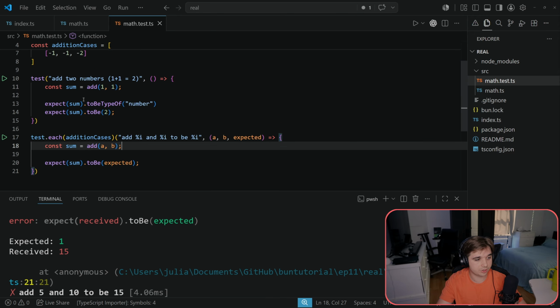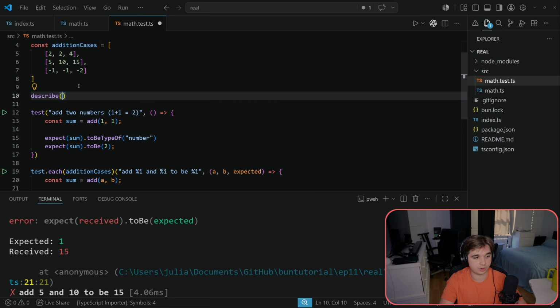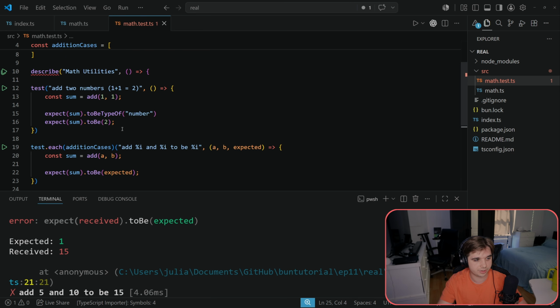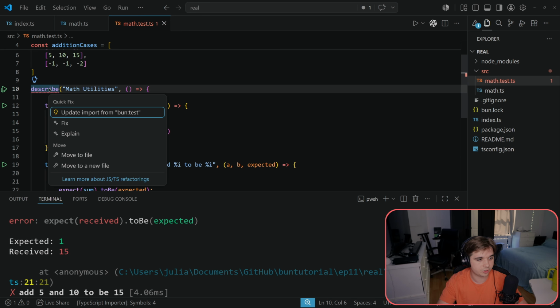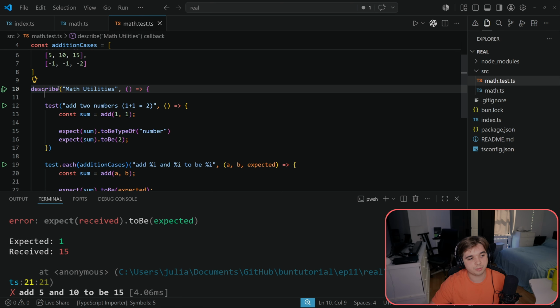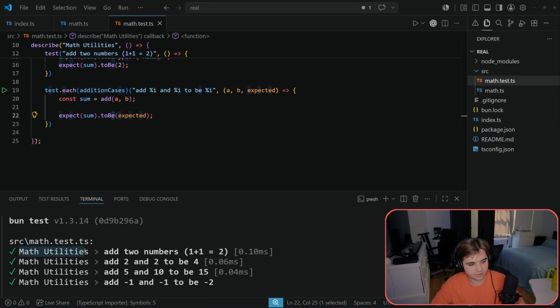Okay, so the next thing we're going to be doing is grouping. What we need to do is say describe, and we can say math utilities. We need to write out a callback and wrap all of our existing tests in this callback, just like so. Make sure you import describe from bun test. This is basically going to categorize this as a group called math utilities. When I do bun test, you'll notice that we get a category, and within that, we get the individual test cases.